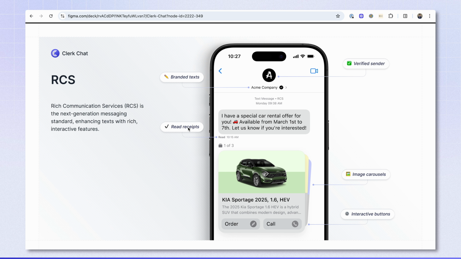The best part of this is all this functionality is now available directly inside ClerkChat, making it incredibly easy to implement into your existing communication strategy. What I want to show you is how you can send RCS templates inside ClerkChat and what this looks like from the user's perspective on their phone.